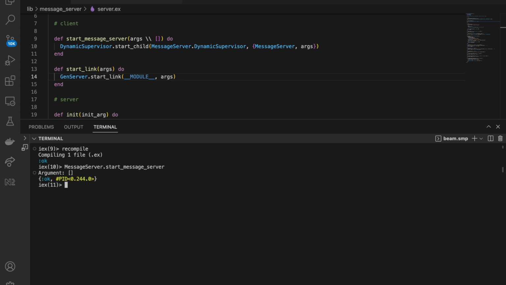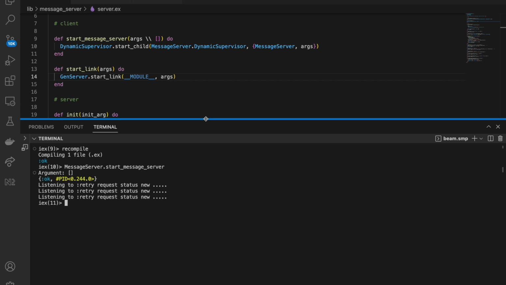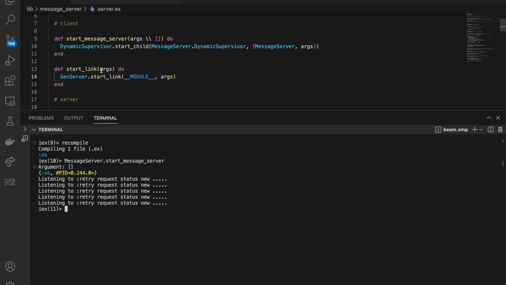If we do that, now we are not getting an error and we've been able to start our GenServer process. And also you can see that it's listening to the retry request. The other thing I want us to try is define this function in a different way. Call it start and see what will happen.